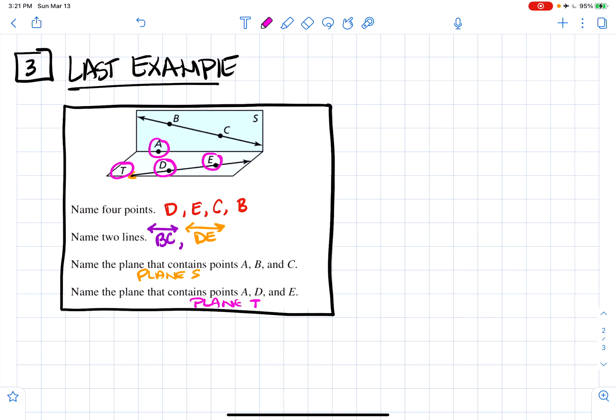Remember, we need 3 points that are non-collinear to name a plane. So A, D, and E are non-collinear, and they fall in plane T. All right, there you go. That's everything for the first video.